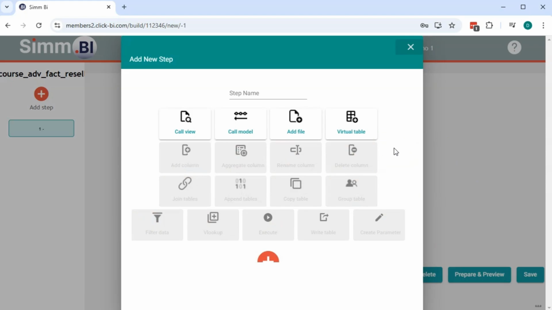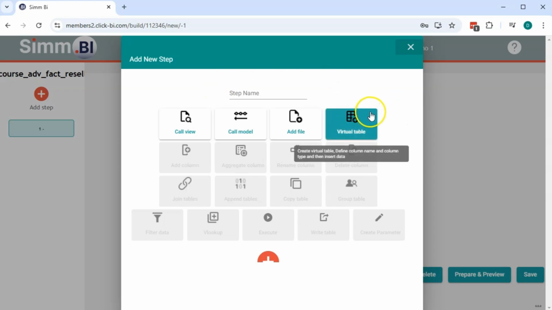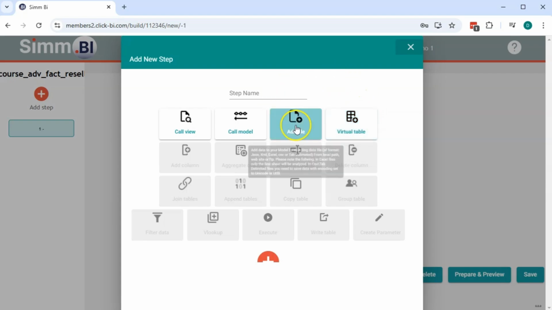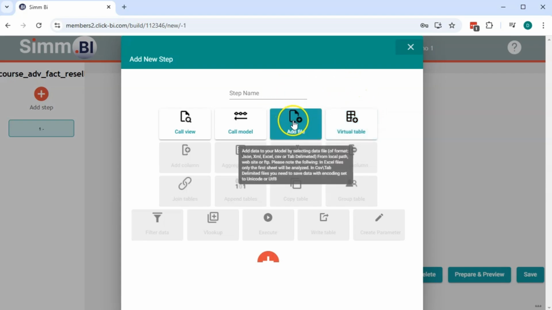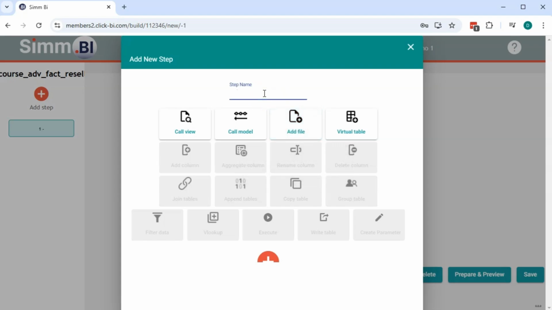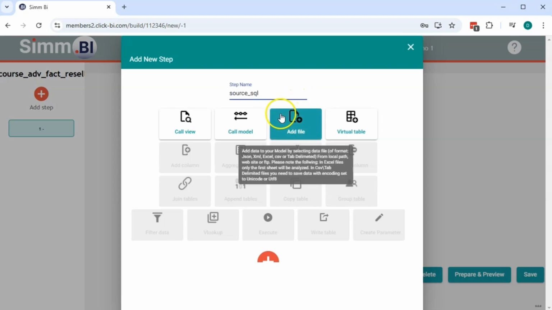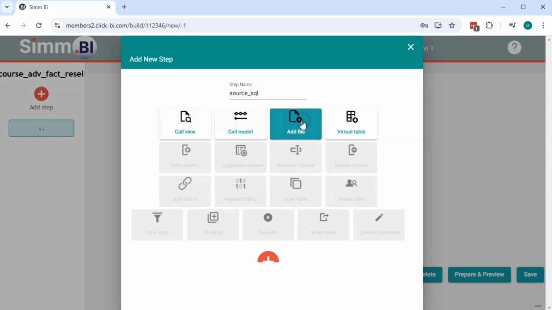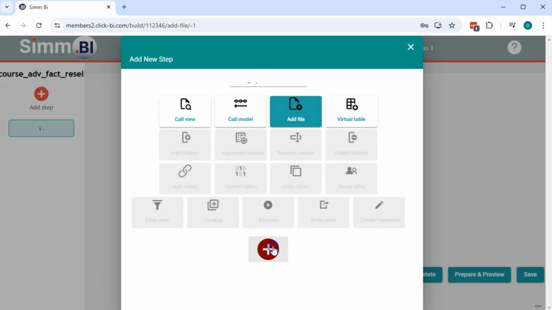So first of all, we have to take our data from somewhere. So we can call a view, we can call another model, we will look at this afterwards. We can create a virtual table, we'll see it also, and we can add a file. We will start with this, with adding a file. I will give it a name, source SQL, and add a file. And I will click on the plus.